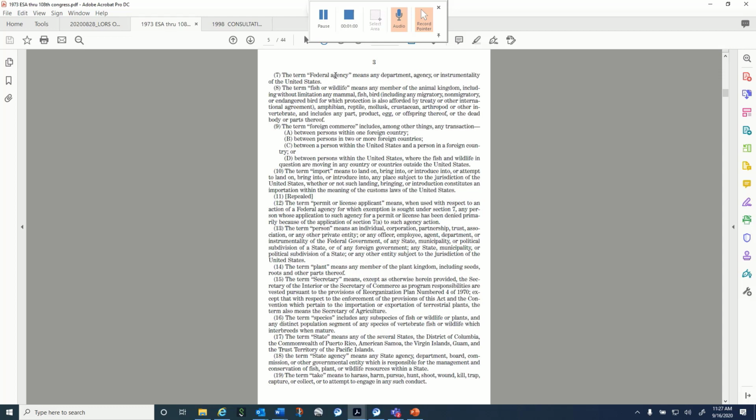For example, here's a federal agency. What's the definition of federal agency? What's the definition of the term person, plant, state agency, take? Here's the definition of take. So this Section 3 of the Endangered Species Act is where you will go to find the exact definitions for words that are defined in the Act.